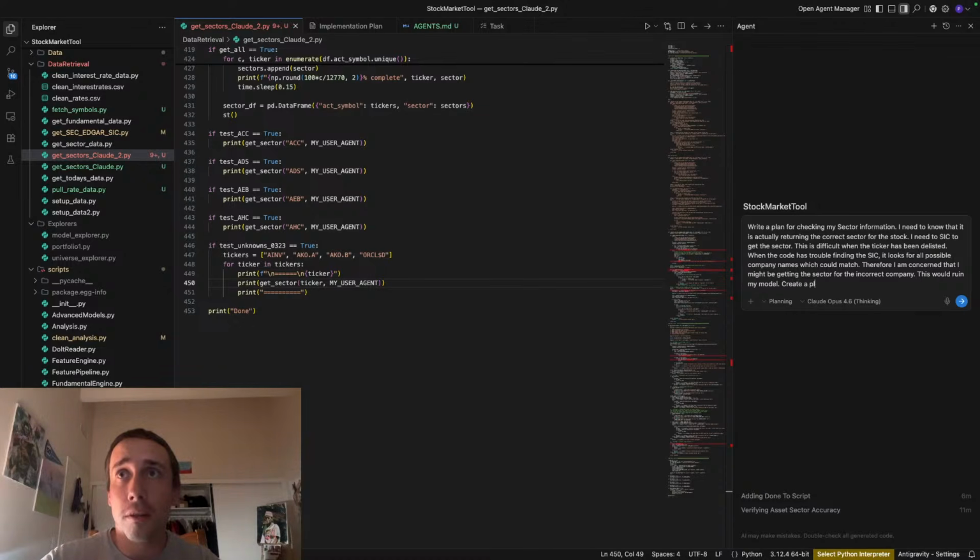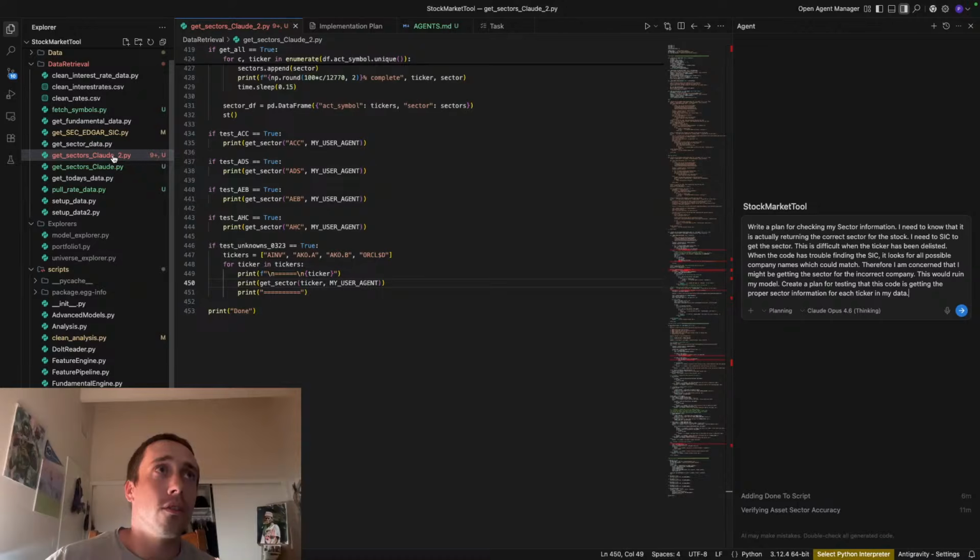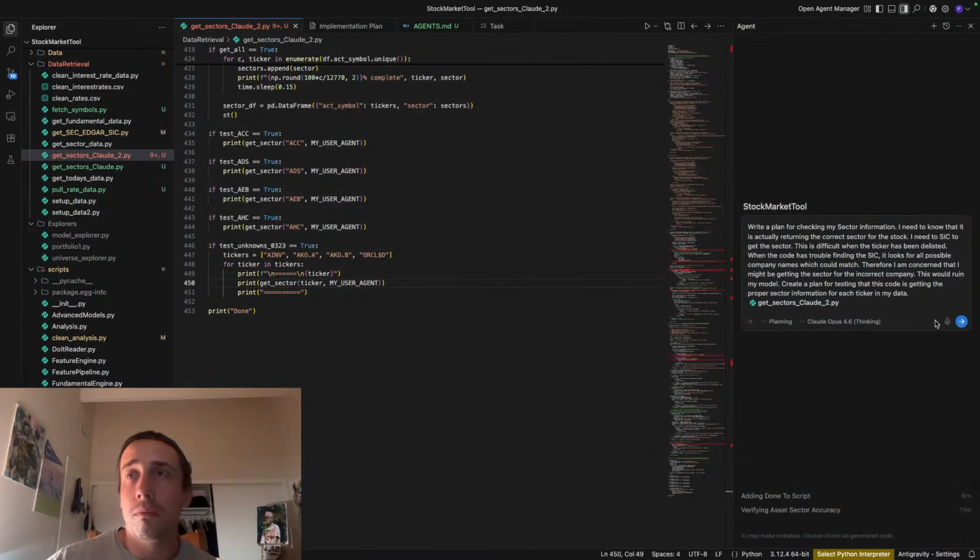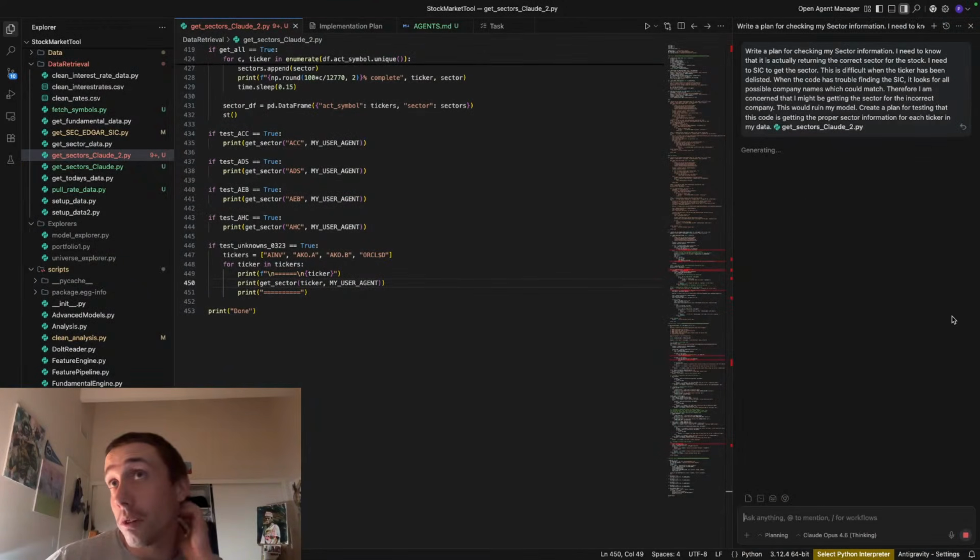Create a plan for testing that this code is working, is getting the proper sector information for each ticker in my data. Okay, then let's give it the code. This is definitely way more efficient.